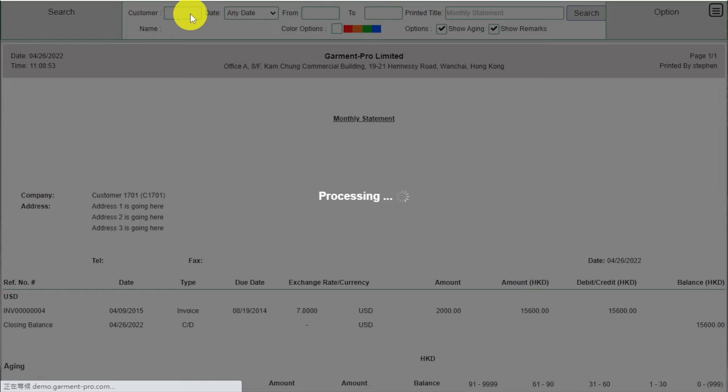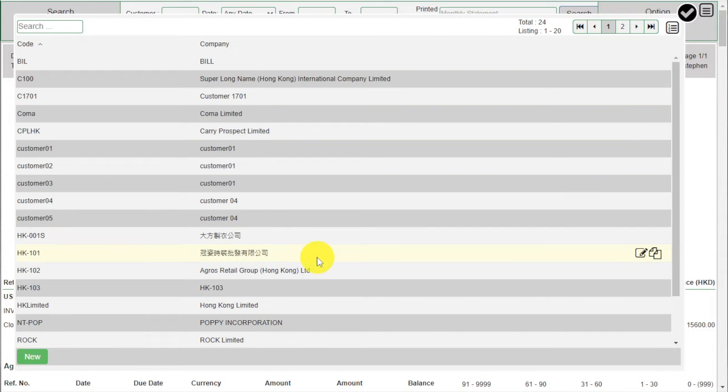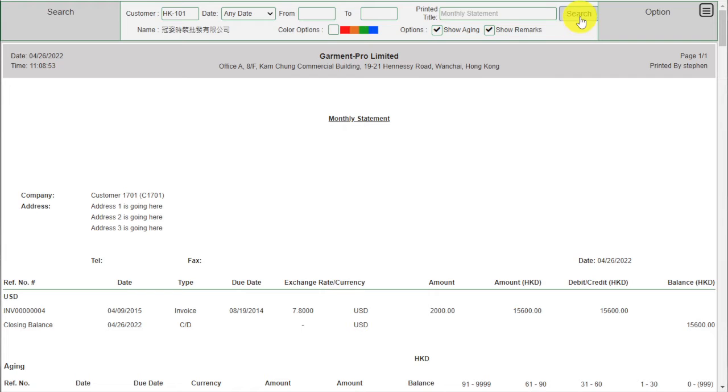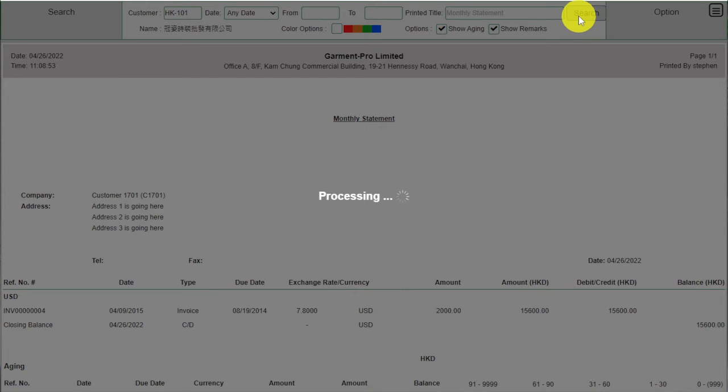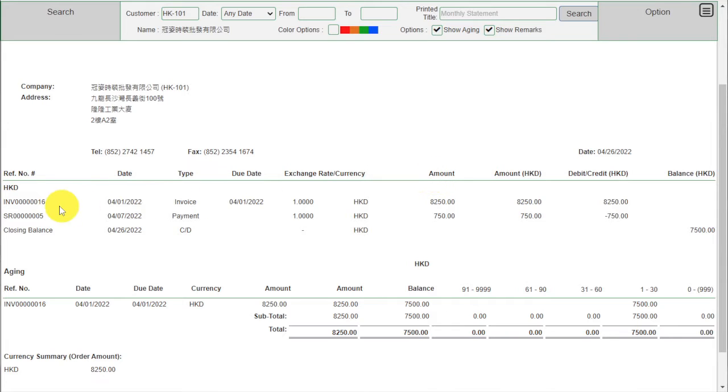Click here to look for the customer, and then click the Search button. The statement currently shows there is an outstanding payment on invoice number 16, and the payment amount is 7,500. Okay, let's settle the outstanding payment.